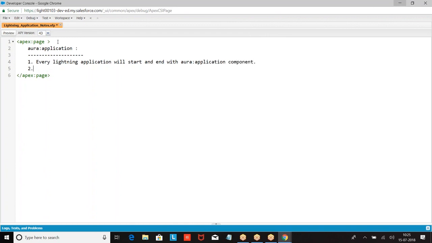Now, if you go to Visual Force, what is the extension of a Visual Force page? .vfp, Visual Force page. Similarly, Lightning applications will have an extension of .app.